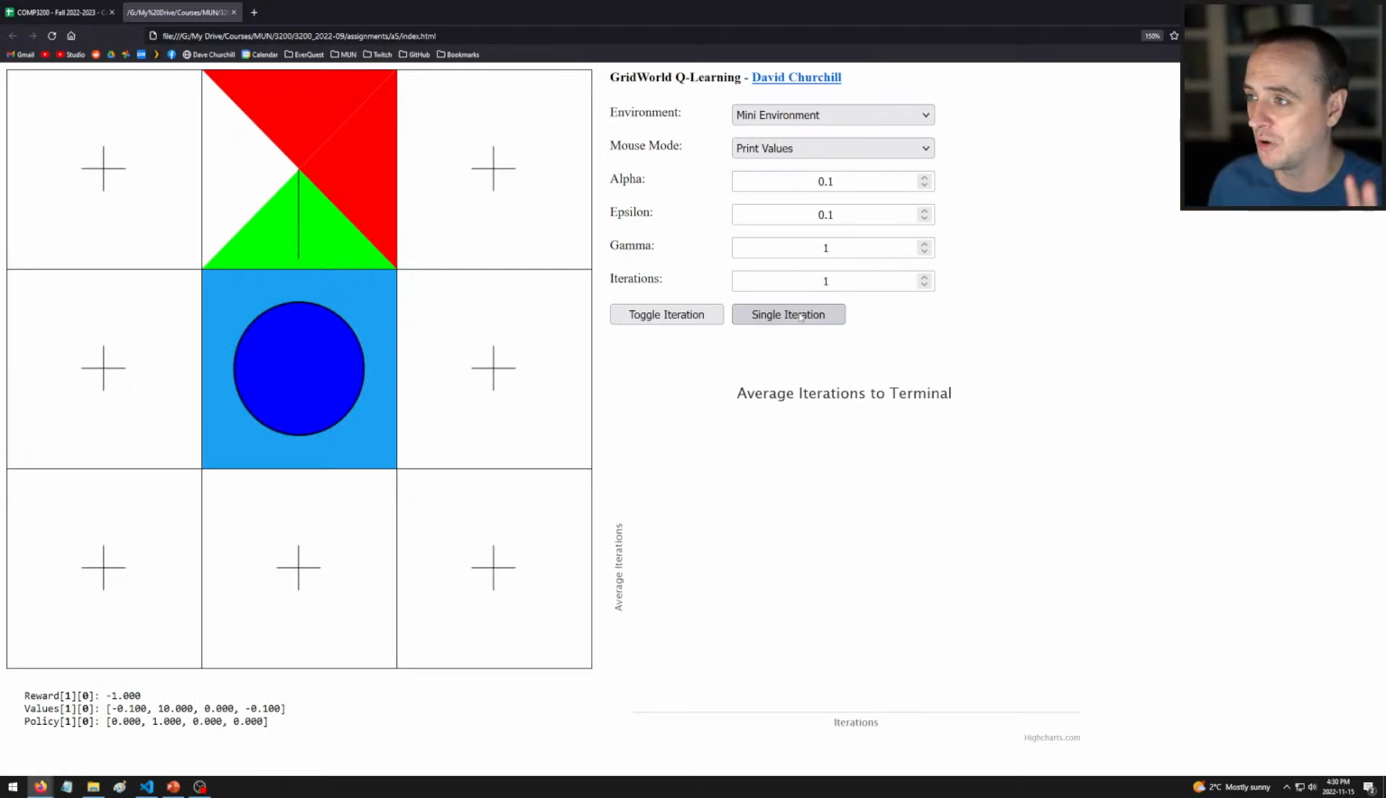Okay, let's take another action here. Finally, I chose to go down, right? So the value of going down is the reward of reaching the next state, which is 100, times alpha, which is 0.1. So the value of going down here is 10. So now you can see that the policy has been updated to say, well, I really like going down here, so I'm going to go down here.